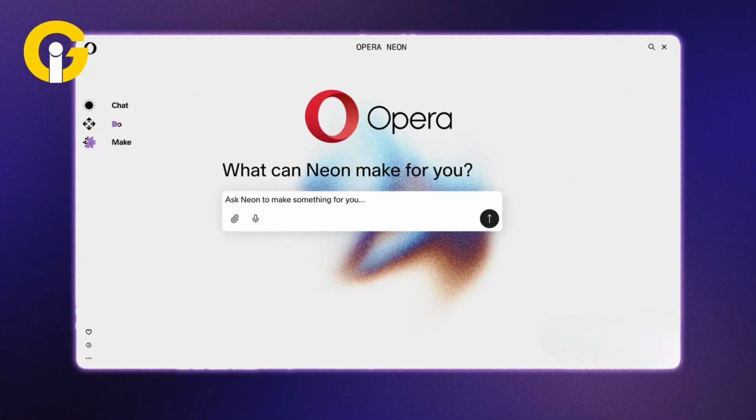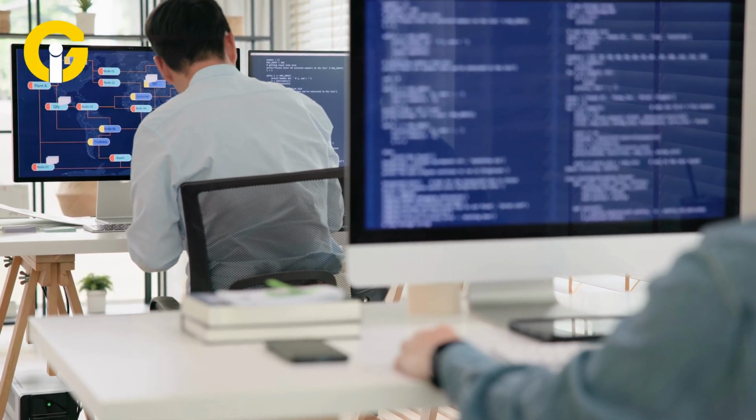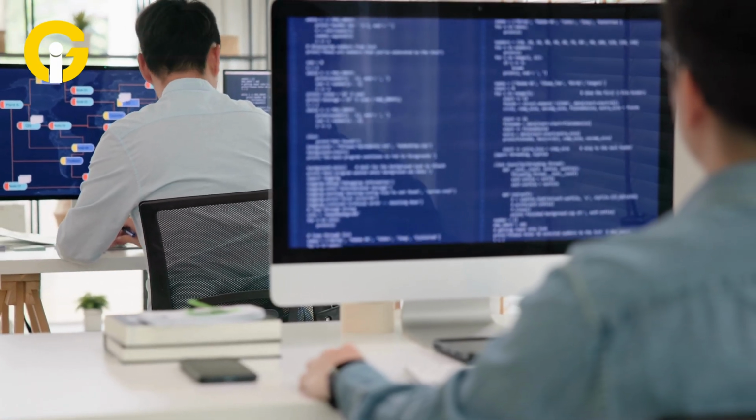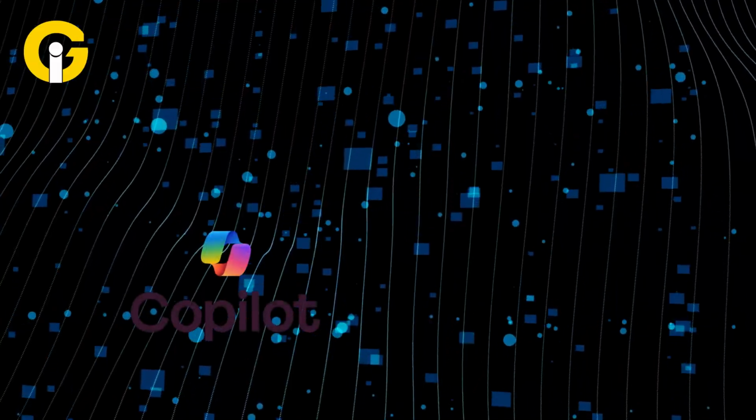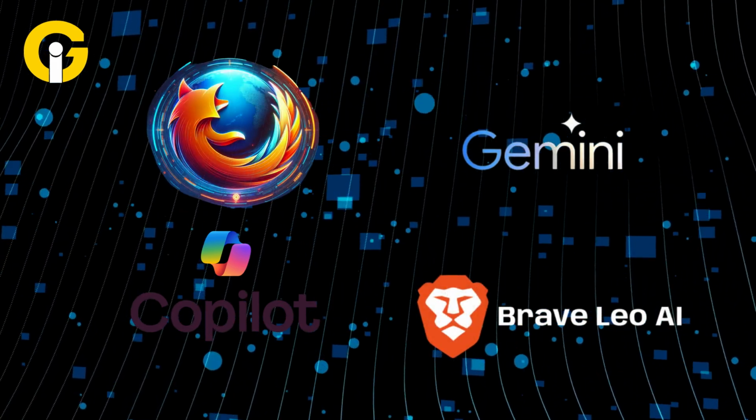Neon's AI isn't just for chatting. It can discover topics, write reports, and even generate code. It's like having a tech-savvy sidekick. Opera's joining the AI browser race, competing with Edge's Copilot, Chrome's Gemini, Brave's Leo, and Firefox's AI previews.